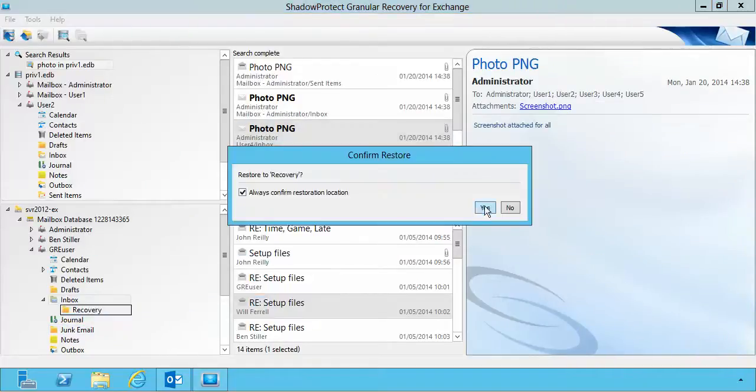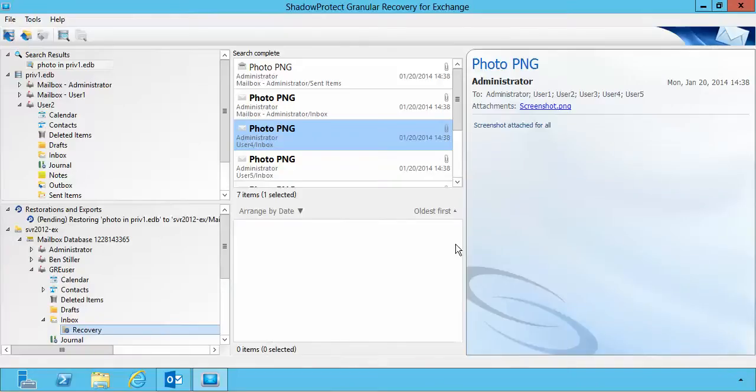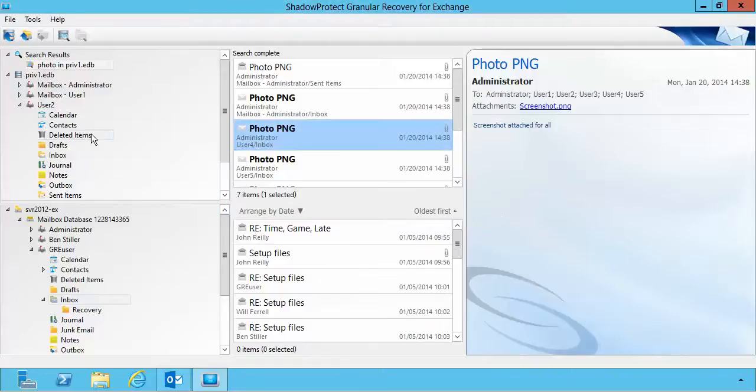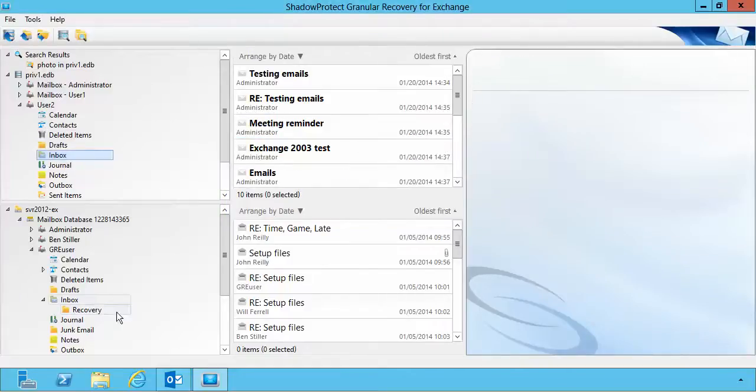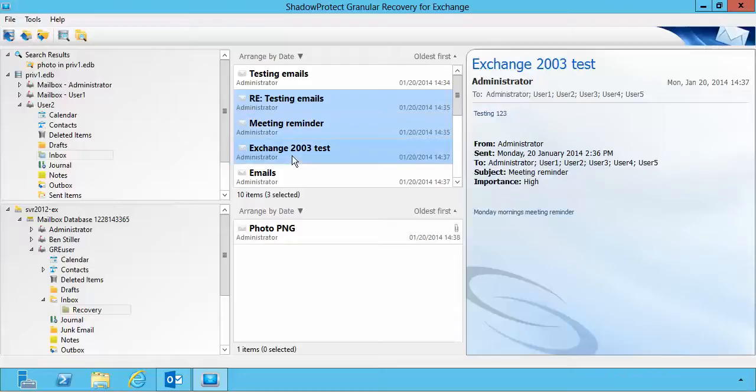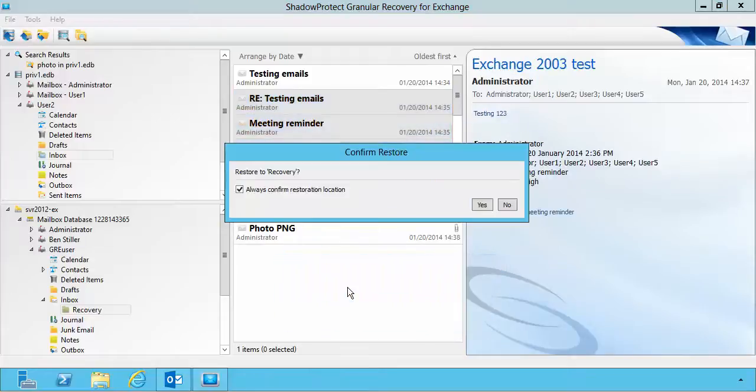It is that easy. Confirm, yes. Runs as a background task, so if I did a whole lot of stuff, I could go and find other bits and pieces while that's happening. So I could go into inbox here for user 2, select this recovery down the bottom, select a couple of emails by holding down shift, and simply drag and drop.